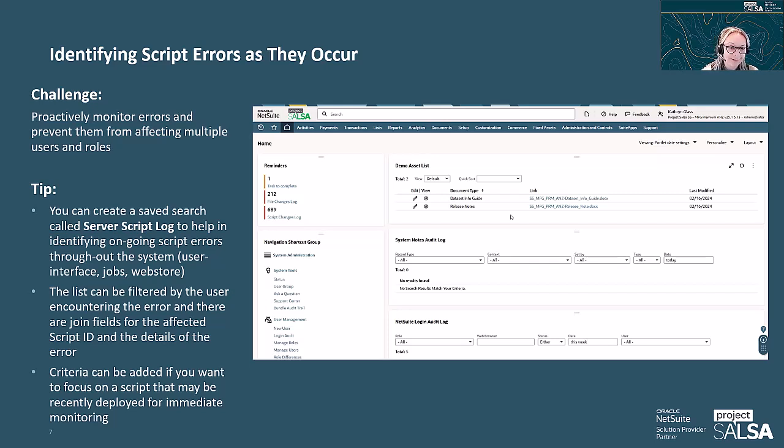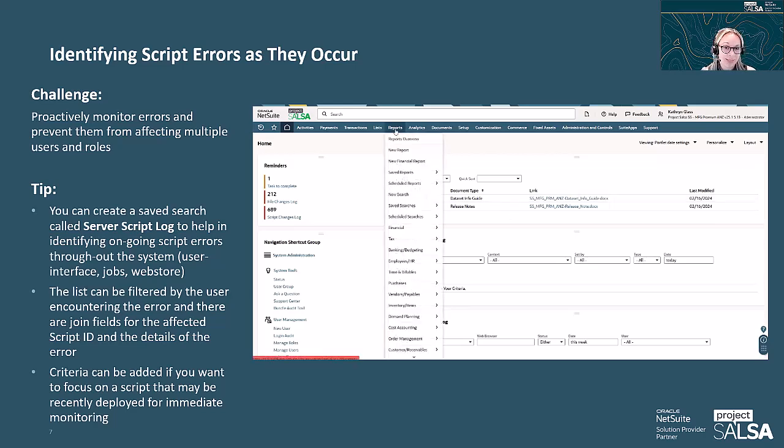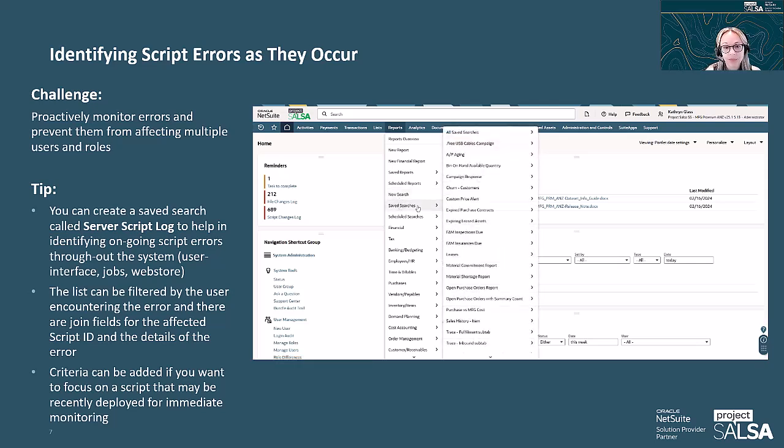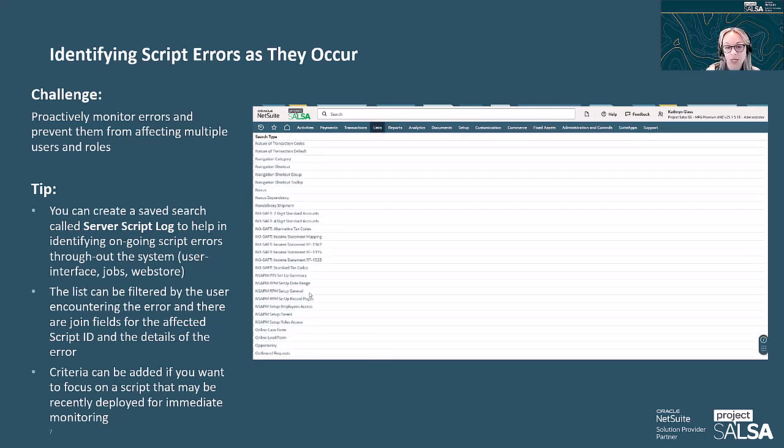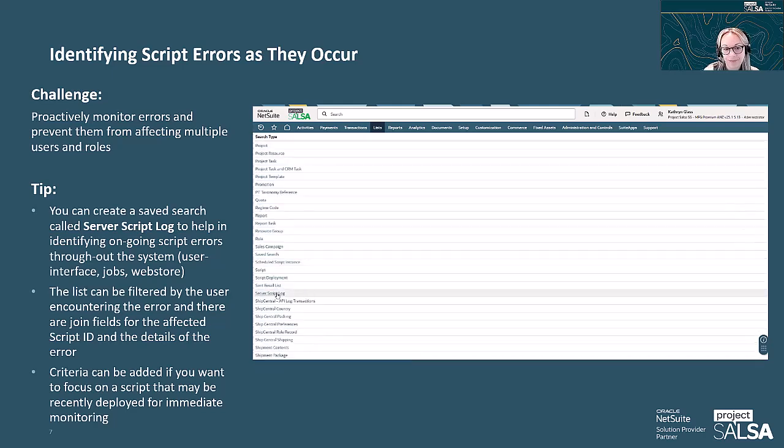So with a custom saved search, you can identify users encountering script errors. You can track specific scripts that may have been recently deployed. You can monitor errors in real time and capture key fields like script name, error message, and timestamps. And this allows for immediate troubleshooting and resolution, helping reduce downtime and prevent wider disruption. So to create a server script log saved search, we can navigate to Reports, Saved Searches, All Saved Searches, and click on New. Use Control F and search for server script log to quickly find the correct search type.